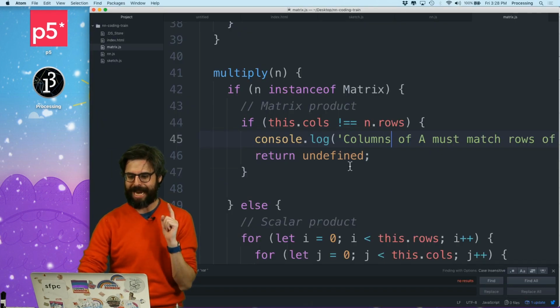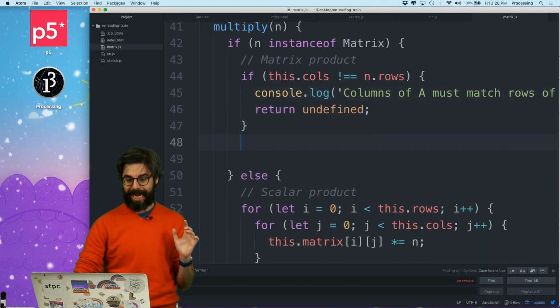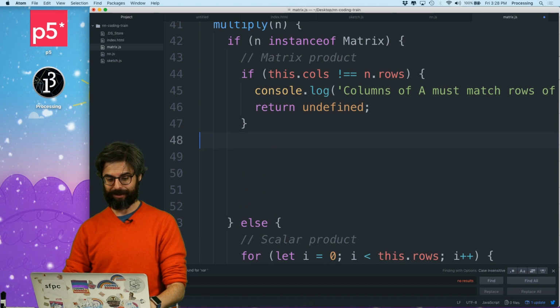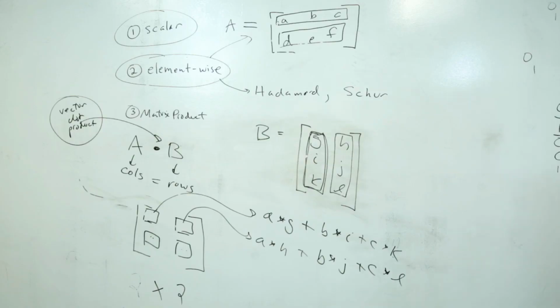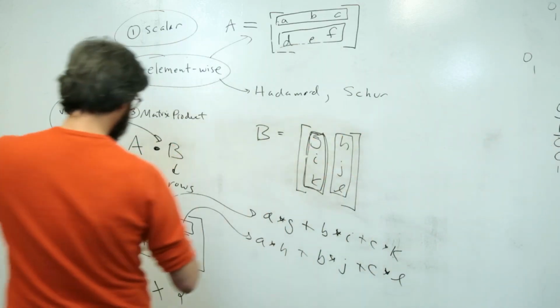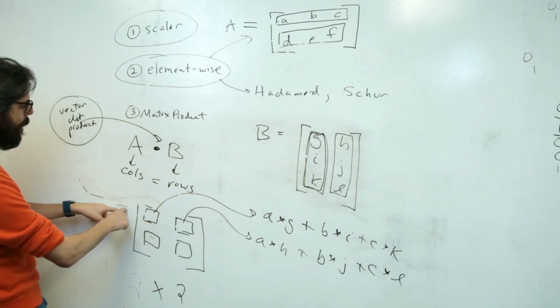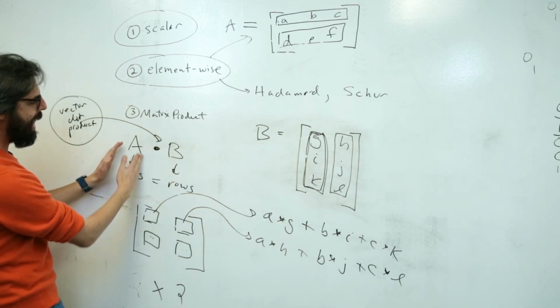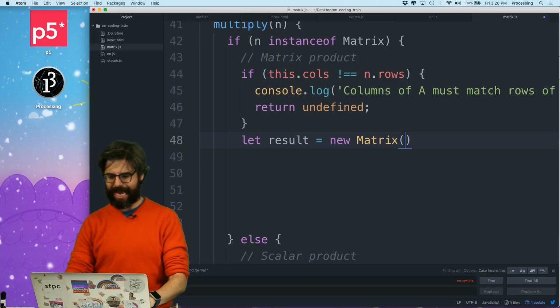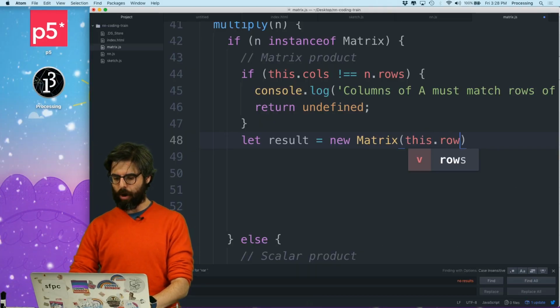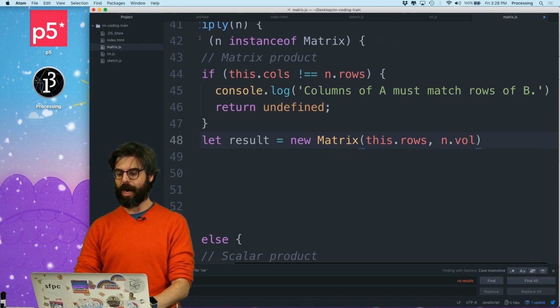Okay, so now I need to create a new matrix. So I'm going to say the result is a new matrix that has the number of, what did I say? It has the number of rows of A and the number of columns of B.